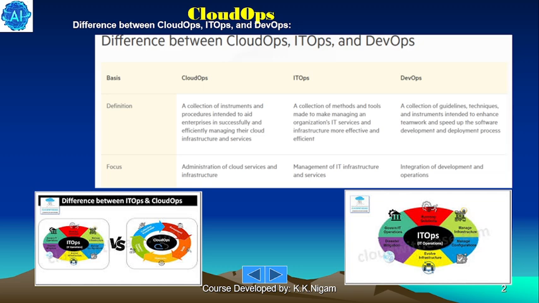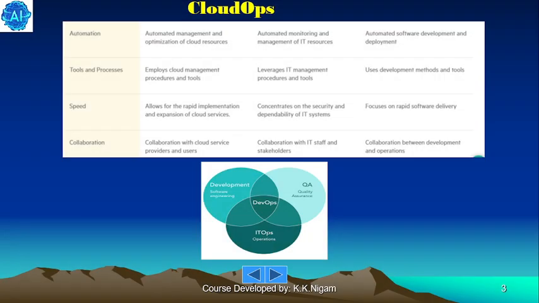and DevOps are. Now, here again, the focus is also slightly different. In CloudOps, the focus is on administration of cloud services and infrastructure, whereas ITOps helps in management of IT infrastructure and services, and DevOps is integration of development and operation. So now it is clear what these three different ops mean. Then automation, automated management and optimization. This is for CloudOps. And ITOps, automated monitoring and management of IT resources. And then DevOps is automated software development and deployment.